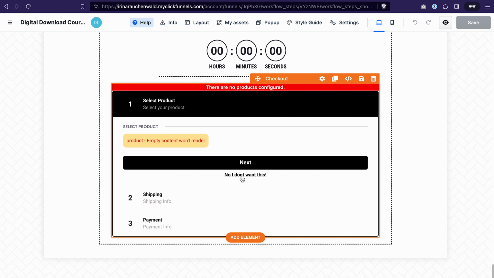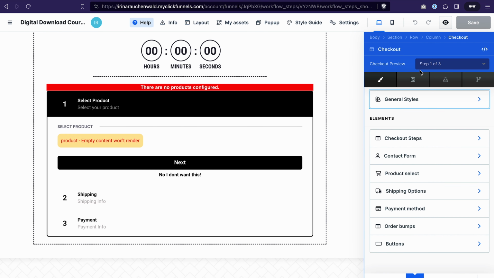If somebody clicks that link, they don't want your upsell, you may redirect them to the downsell page where you can offer a cheaper product, or they just go to the thank you page. And as for the checkout element in general, there are different styles for the checkout element that you can select here.